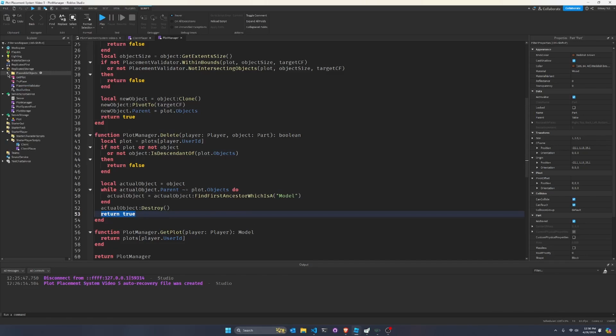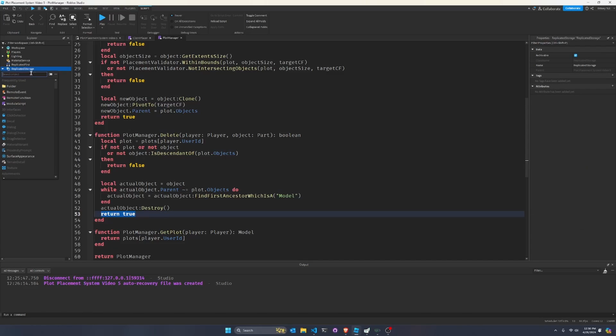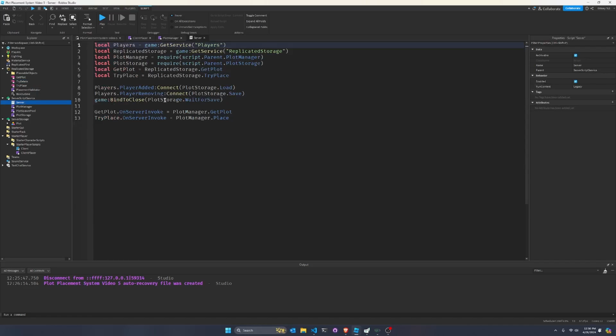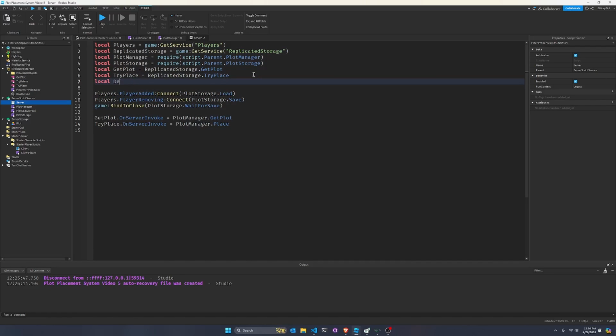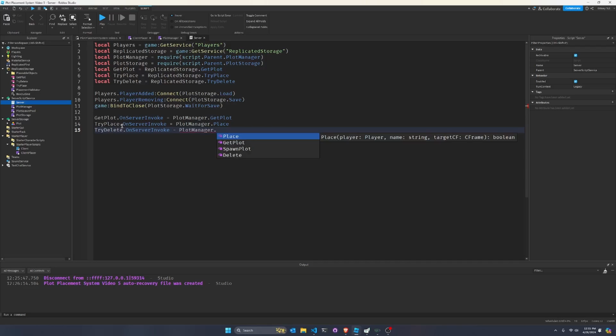But this doesn't go to anything. So let's go create a new remote function in replicated storage. And this remote function is going to be called try delete, following the naming convention of everything else. And then we're going to go into the server, and right below where we do the on server invoke stuff for try place, we're going to do try delete. But first we have to get it. So local try delete equals replicated storage dot try delete. There we go. So then we're going to do try delete dot on server invoke equals plot manager dot delete.